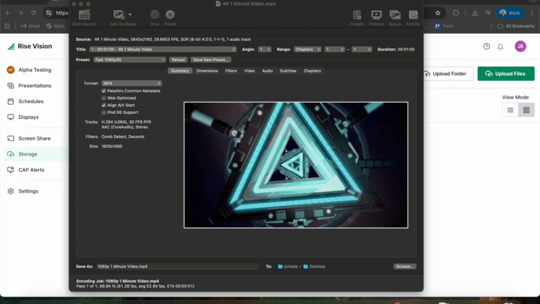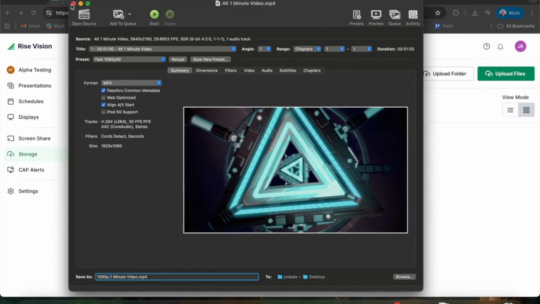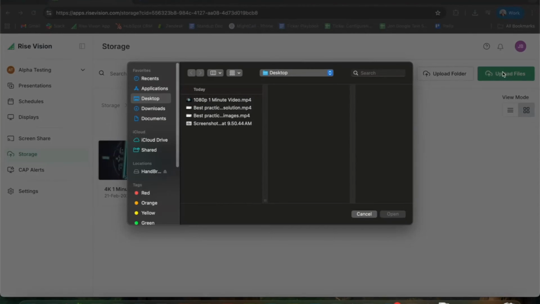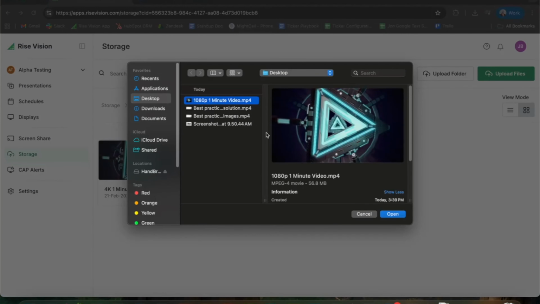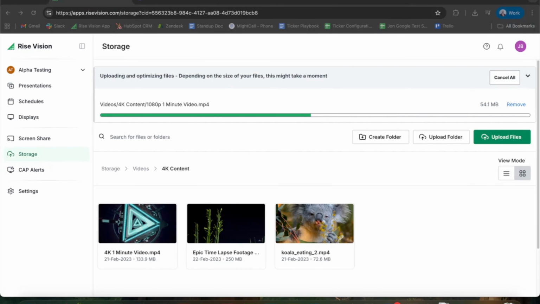Alright, now that our video is done encoding, we can close Handbrake. And we can upload that video to Resize storage by clicking Upload Files, selecting our 1080p 1 minute video, and pressing Open. Now, one thing to bear in mind is all the videos that are uploaded to Resize Vision go through an optimizer that ensures that it's the correct format and will run reliably and correctly on your media player.